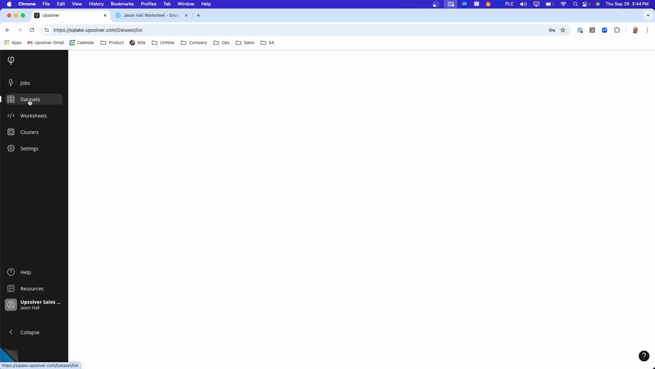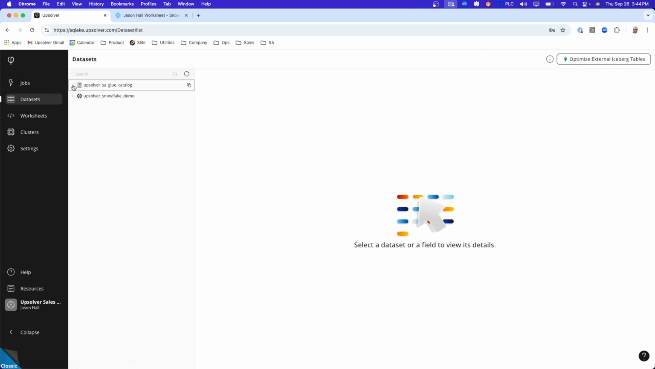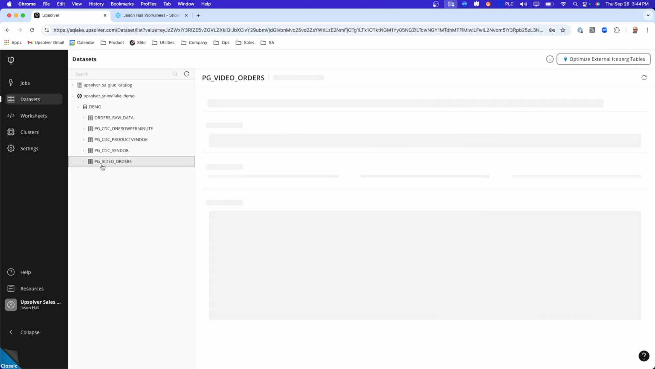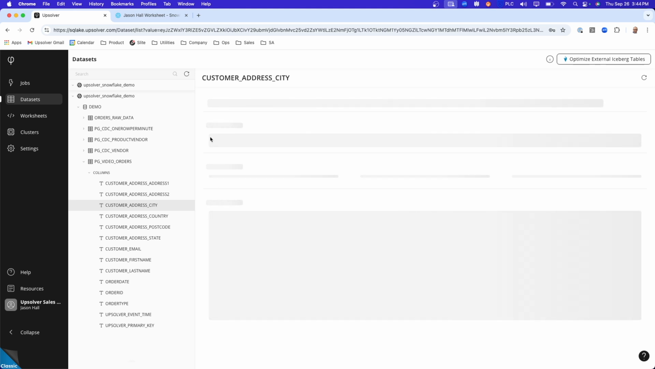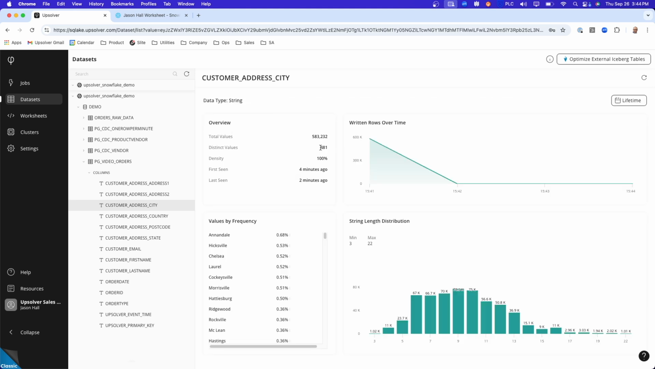With our tables now replicating, we can also inspect data quality in our datasets interface, navigating to the Snowflake connection and the tables that we're writing data into. And here we can see the volume of data written over time, the schema of the data that's being written into Snowflake, along with statistics about each column that we're writing data within. For example, clicking on city here will give us schema statistics about the data being written, including the density of that column within the data table, when we first saw and when we last saw data, and a distribution of data within the column that we're writing.